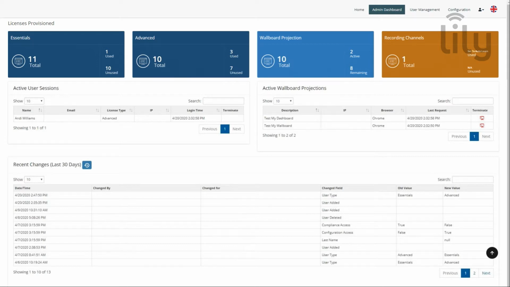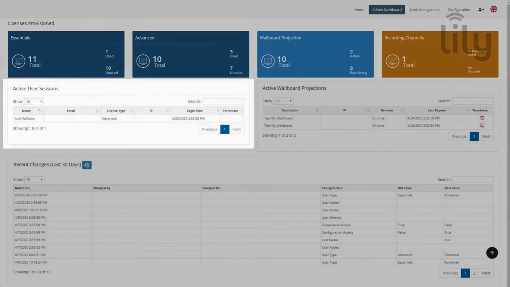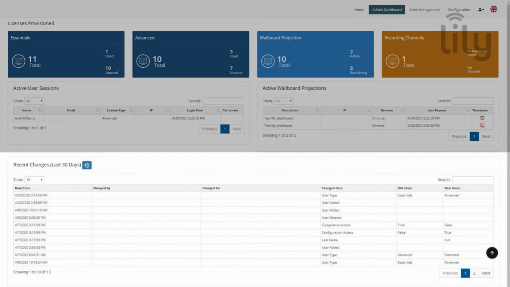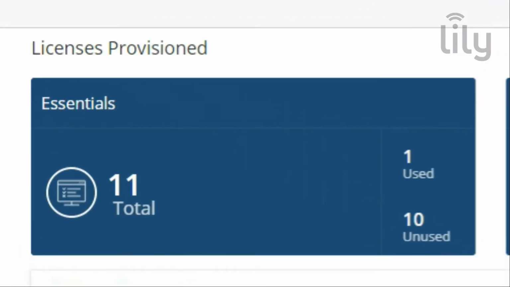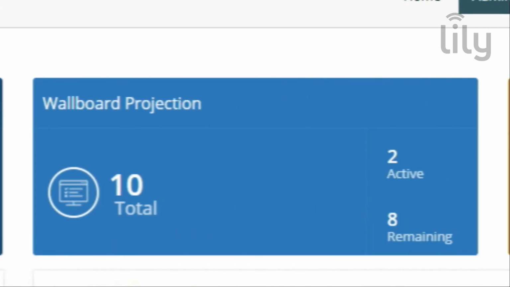The admin dashboard contains 4 sections: licenses provisioned, active user sessions, active wallboard projections, and recent changes.